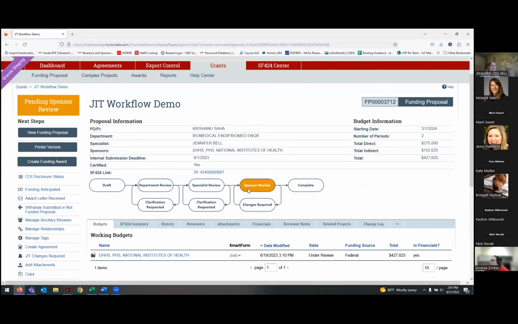Okay, so this record is sitting here in sponsor review. We received a JIT request. In this example, NIH is our sponsor, so this is a proposal that we've submitted to NIH. So this is a true just-in-time request. This is a term that NIH uses. So as an RSP person, I am going to use this JIT changes required activity over here on the left.